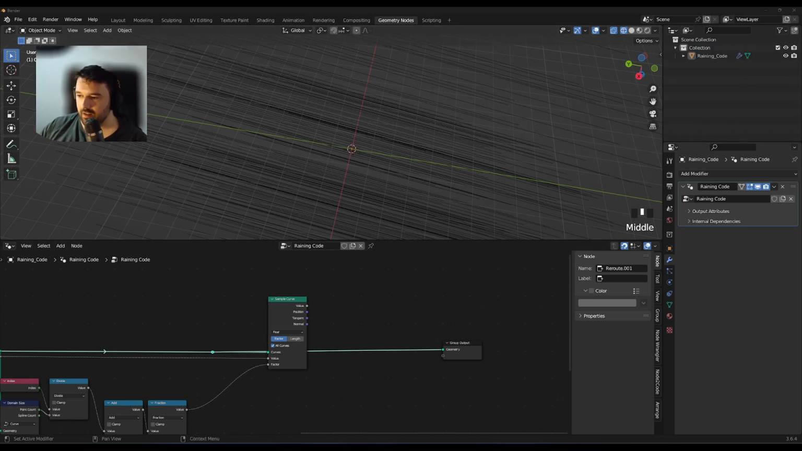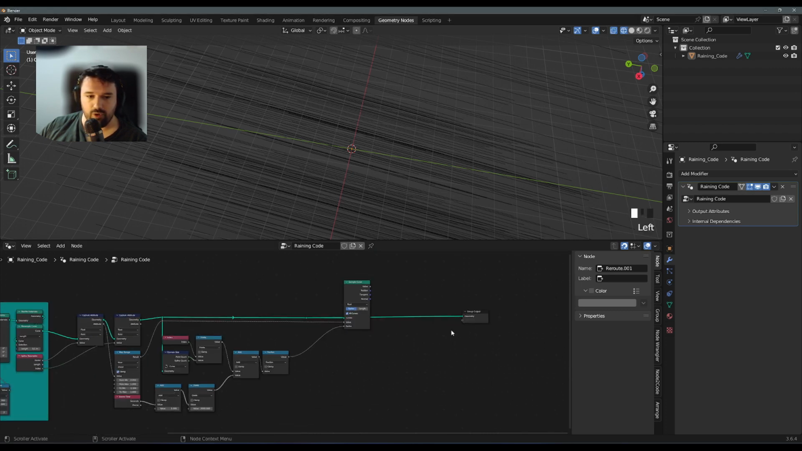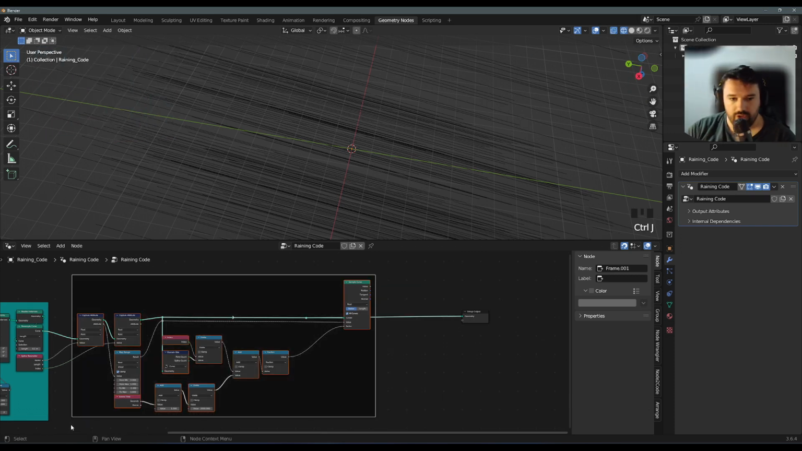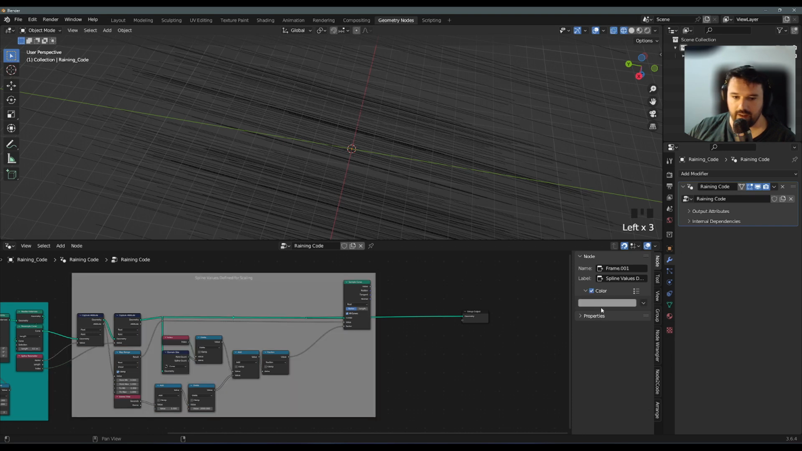So again, we can group this into a nice frame. So J, and this can be spline values defined for scaling. That's quite long, but useful. Again, give it a color if you want. Yellow, why not? Let's keep things nice and neat.